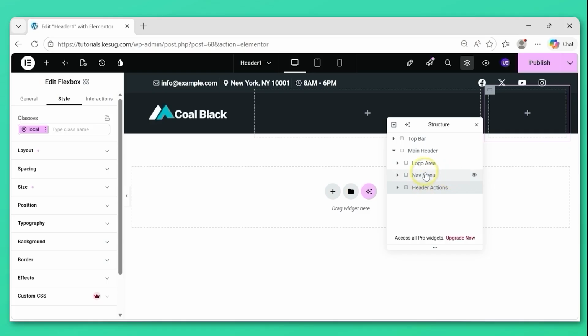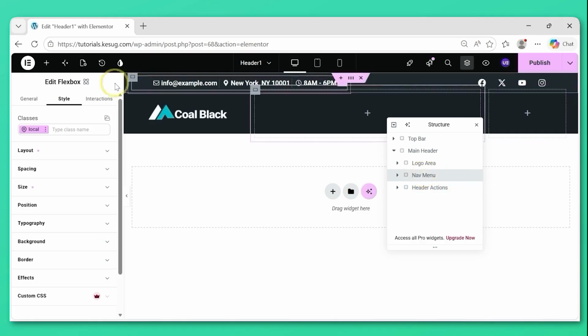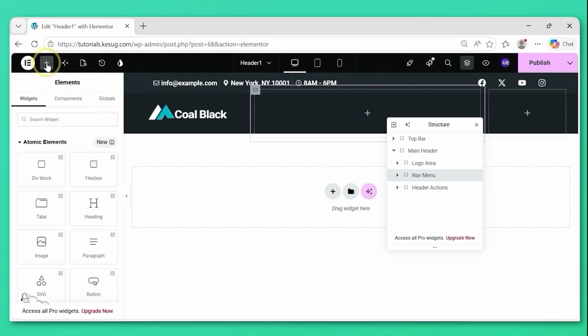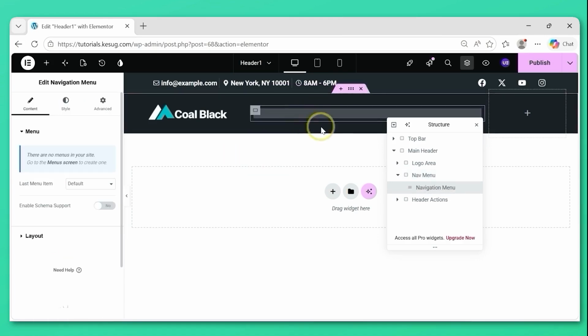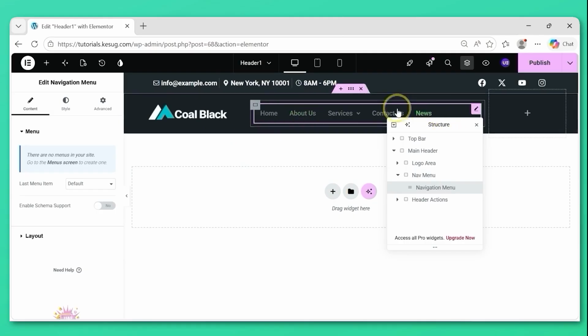So go ahead and select nav menu. We want to add a new element. Go on and search for navigation. So we want navigation menu from UAE. Simply click and drag in. It automatically inserts the nav menu we just created. I'm going to publish so that I can go ahead and reload the page.